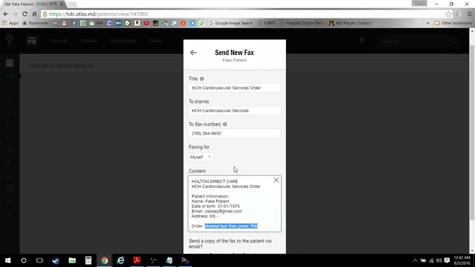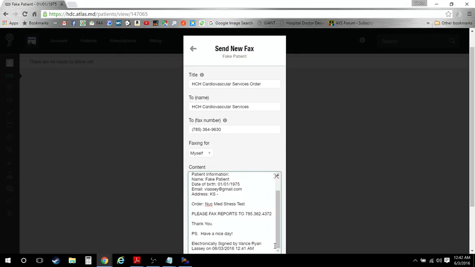All right, so the next thing it did is after the order, you'll see where it put in the desired test and press tab. So maybe I want a nuke med stress test. Now whenever I hit tab, it then takes right off again, and then it finishes out the order, please fax reports, etc. Now, since we're direct primary care, sometimes I might want to put a billing note.